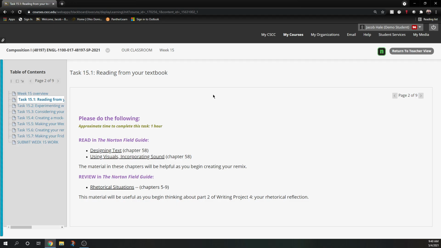Task 15.1 are some readings from your textbook. First of all, I would like you to read chapter 58, which is on designing text. So this addresses how to incorporate various media into a text, what to do about layout and things like that, which is, more so than your previous project, going to be important for this last project. And then you should also check out the section on using visuals and incorporating sound, which is also in chapter 58.